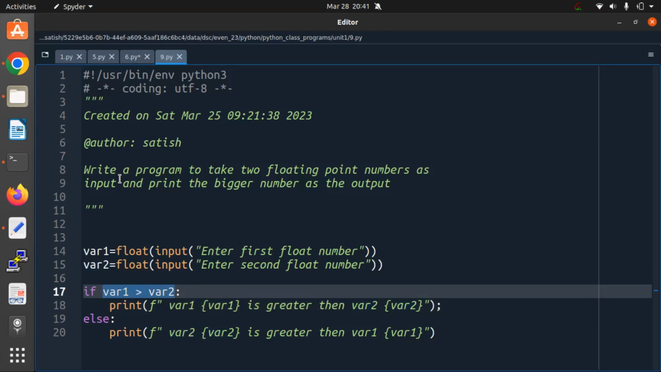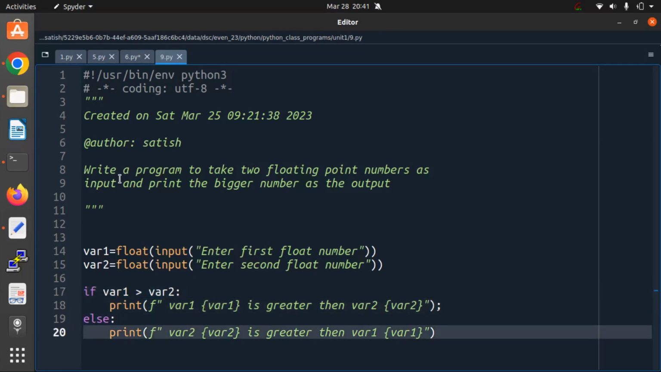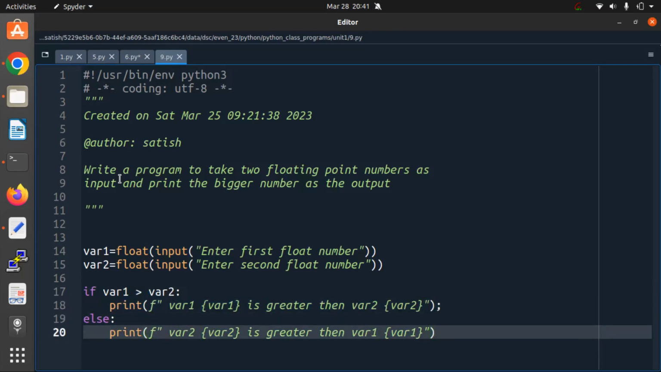Assuming they are not equal to each other, right? So if variable 1 is not greater than variable 2, it automatically would mean that variable 2 is greater than variable 1. So if this is false, then that means variable 2 is greater. So I come to the else part and I print variable 2 is greater than variable 1. So either this gets executed or this gets executed, right?